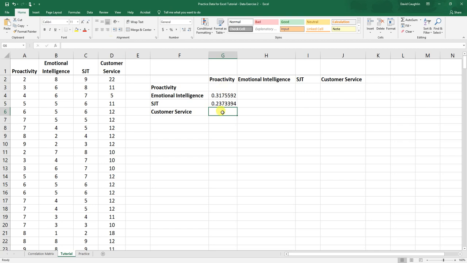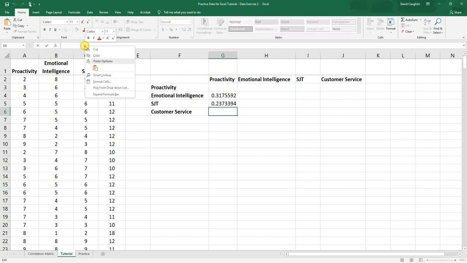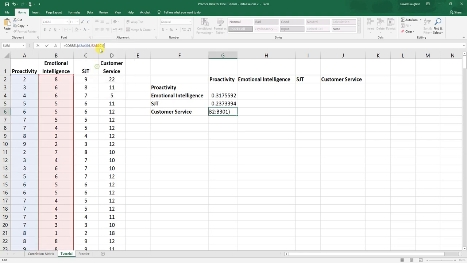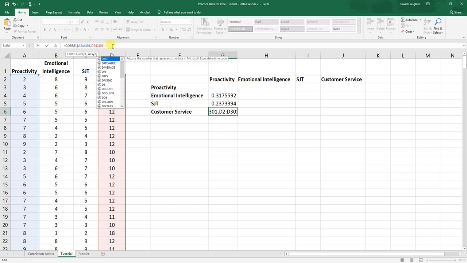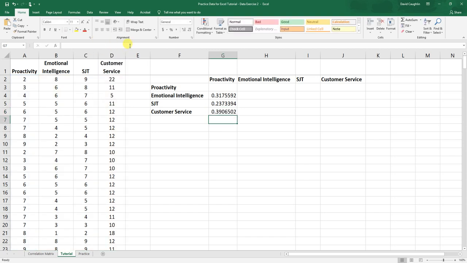Click return. And now we're going to go down to proactivity and customer service. We're going to paste that same formula we had before, and we're going to change the B to a D here, because now we want to reference that D column, which contains the customer service data. So make sure you change D in both cases there. Okay, so now we've done that. And now we just have 3 more correlations to go.